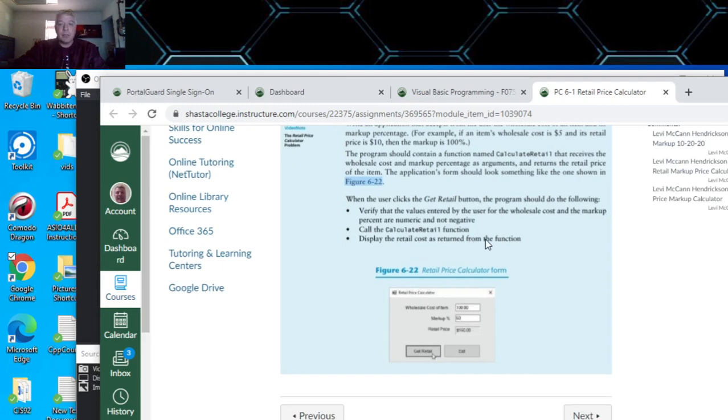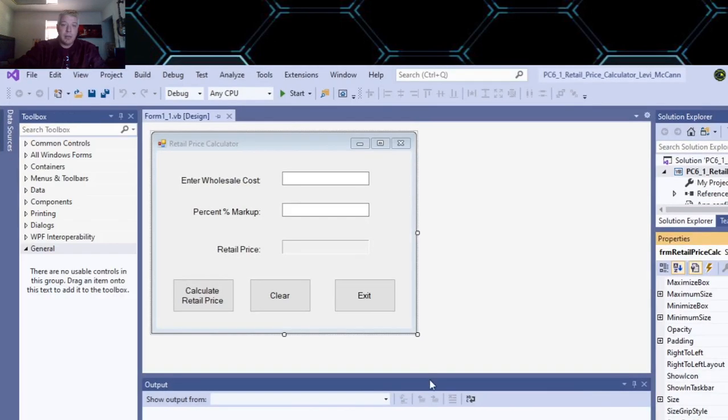When the user clicks the get retail button, the program should do the following: verify the values entered for the wholesale cost and the markup percent are numeric and not negative. Okay. So call the calculate retail function, and display the retail cost returned from the function. Okay, so let's see what I did here.